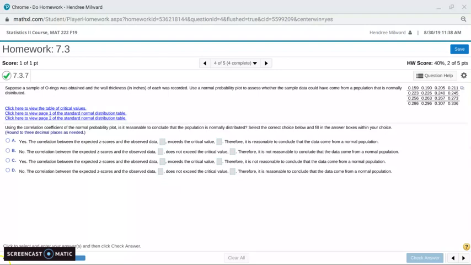Okay, so this is problem number 4 on homework 7.3. And I just wanted to show you. So the problem is you have a sample of O-ring thicknesses, in inches, and we want to see, using a normal probability plot, whether we can determine whether this data is normally distributed. And there's a cool little way to do this in StatCrunch.